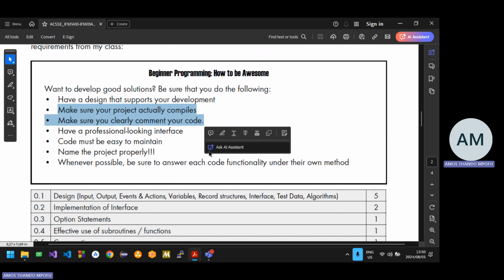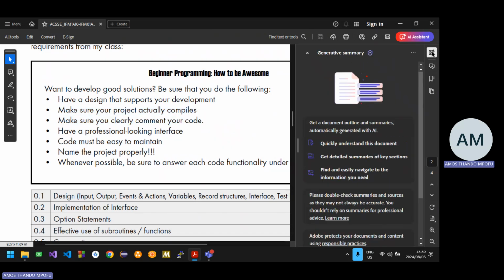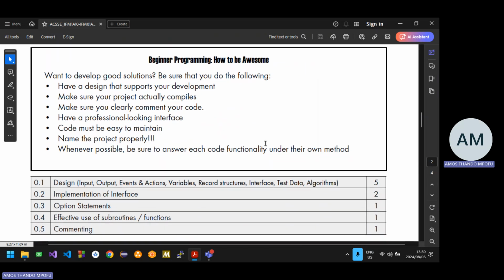Make sure your project actually compiles, right? So make sure your code runs, that it doesn't crash. Make sure you clearly comment your code. Have a professional looking interface. Code must be easy to maintain. Name the project properly. Whenever possible, be sure to answer each code functionality under their own method.